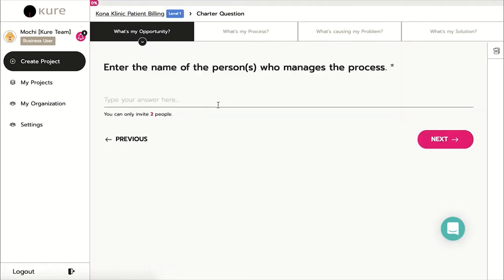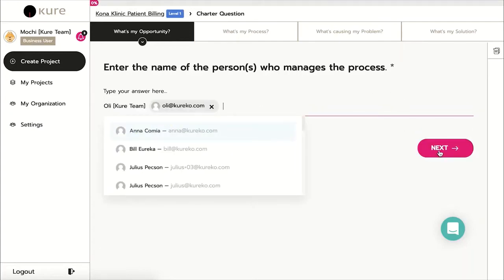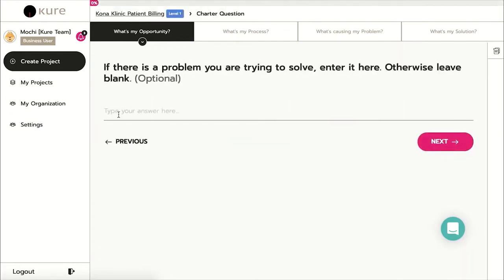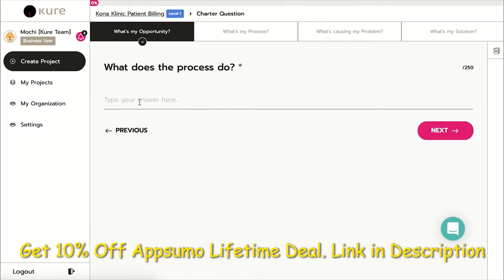You'll notice across the top of the screen, we've got a map of the process optimization path. What's my opportunity? What's my process? What's causing my problem? What's my solution? You're going through here and answering some basic questions to build a charter, the definition of your project. It's asking you what your process does, give it a description of how it takes inputs and creates the outputs. So a few words to describe what's actually happening.